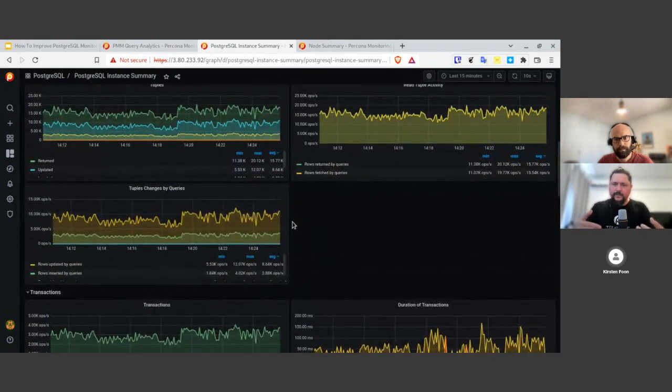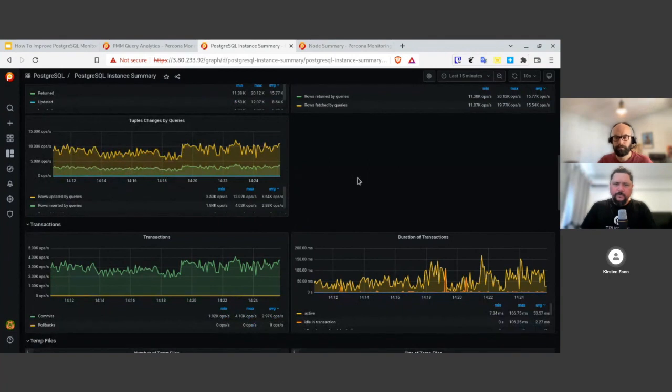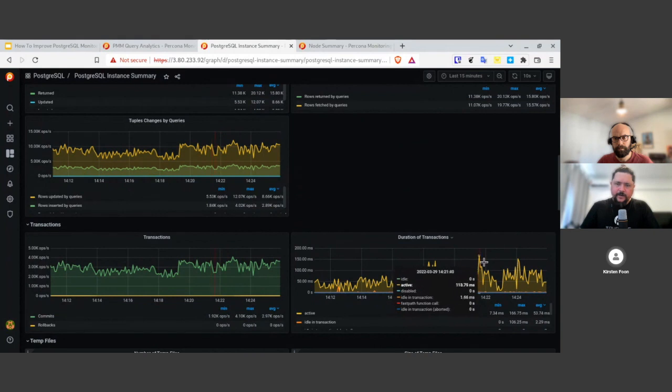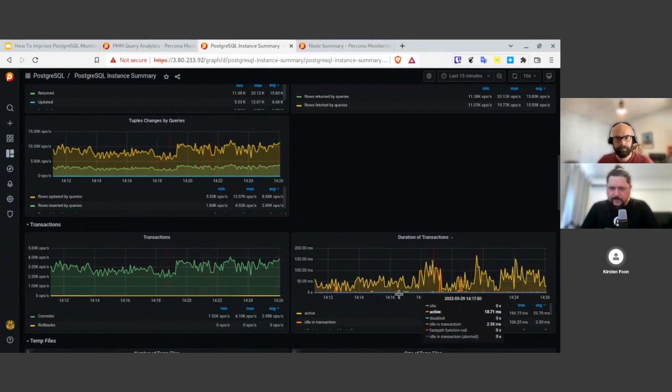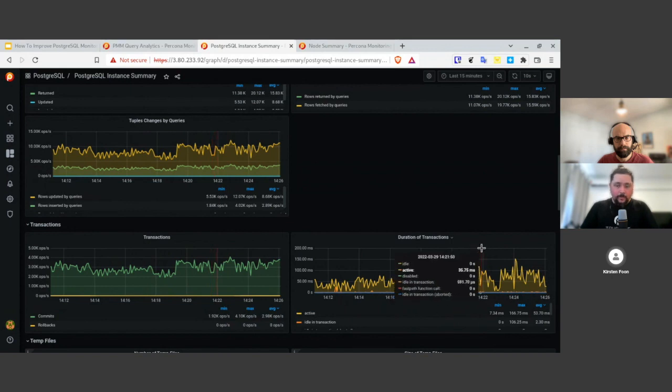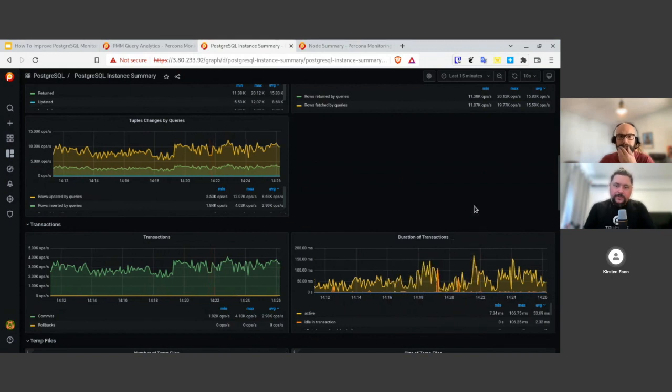And we can navigate here and see everything that's happening on the database. For example, I can check here the duration of my transactions. I see that from time to time, I have some peaks here. Some transactions take up to 150 milliseconds or even 200 milliseconds. Well, it's usually not a problem. But if my application is sensitive to the load, it can become a problem, especially when the number of connections starts increasing.